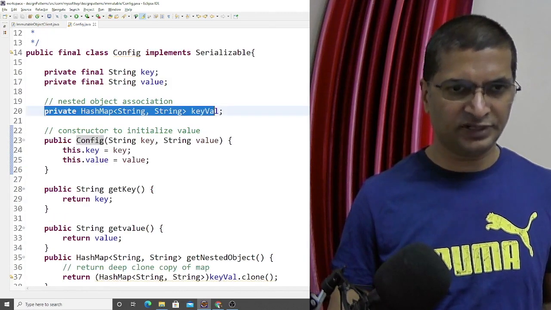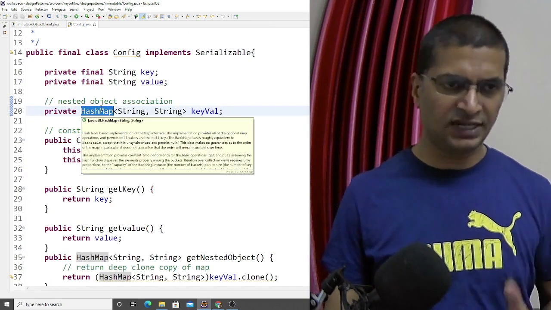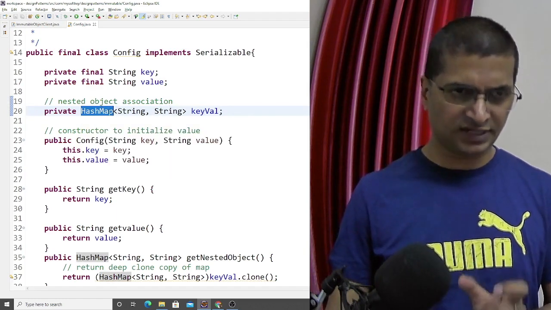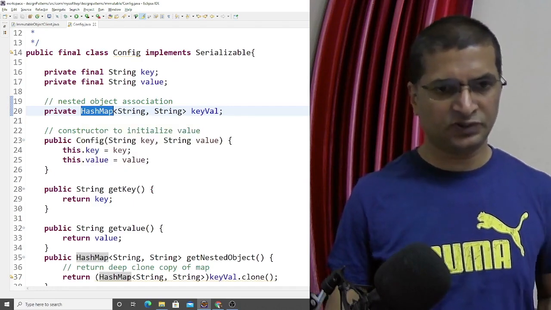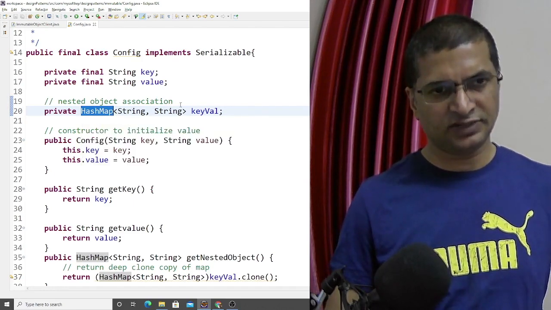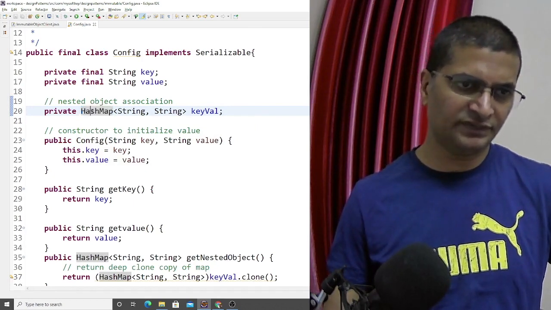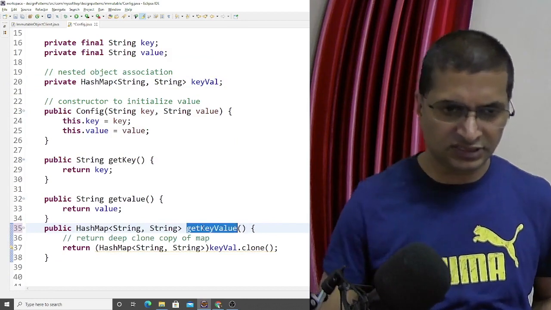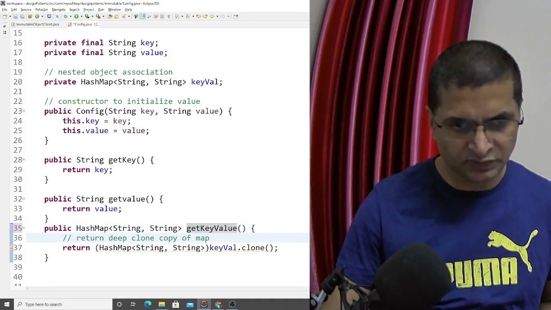There is one more property, that is a HashMap. Instead of HashMap, you can have your custom Java object. Your custom Java class must implement Cloneable for deep cloning. That's why I have intentionally kept this value as type HashMap. And there is a getter method. So in this getter method, we will have to do the deep cloning.